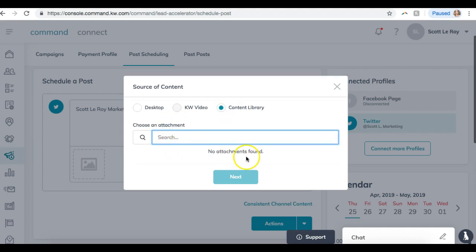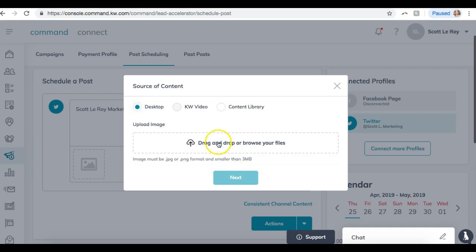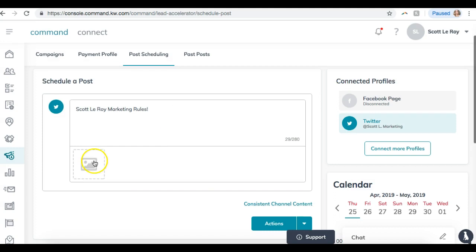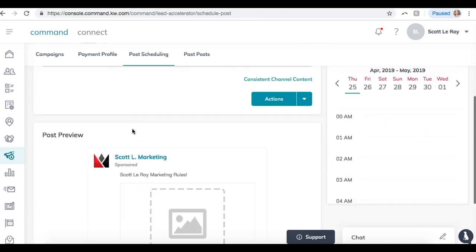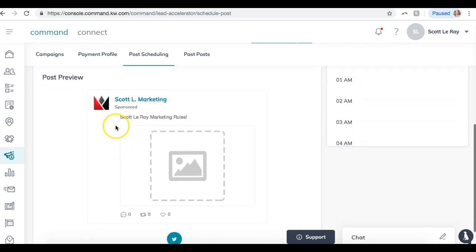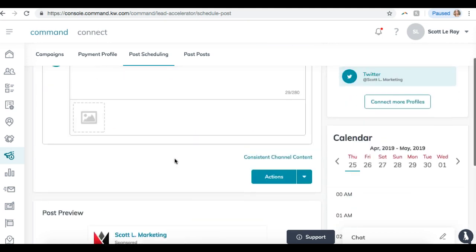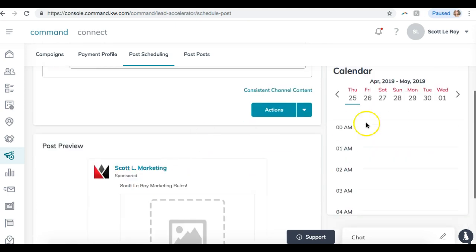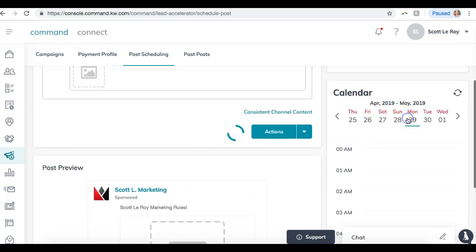I think this would be things stored in Command. So I'd probably want to browse my computer and add something in. I don't have anything right now, but basically you can attach an image. This is going to be a Twitter post, so it would be an image here and then my tweet. It's giving me my post preview down below. Not super pretty, but you get the idea. So you can go through and choose what day and time you want this to go out.